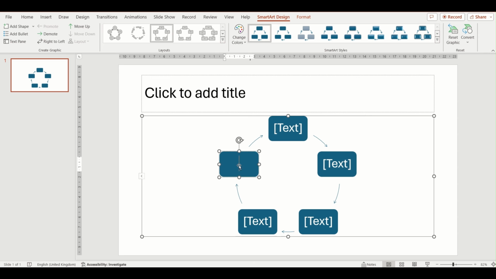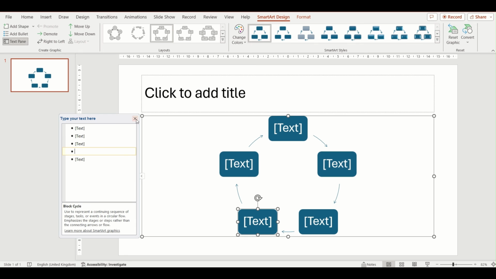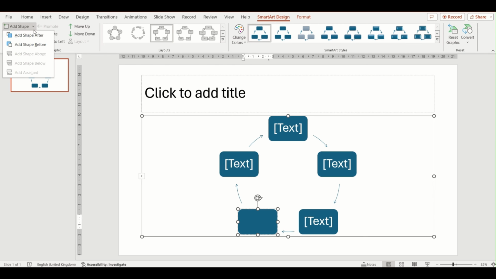Same as before, we can edit the text by clicking into any of the boxes, or we can use the text pane button, and same as before, we can add shapes and then also change that SmartArt diagram by changing the colours and also the styles in that SmartArt styles gallery.